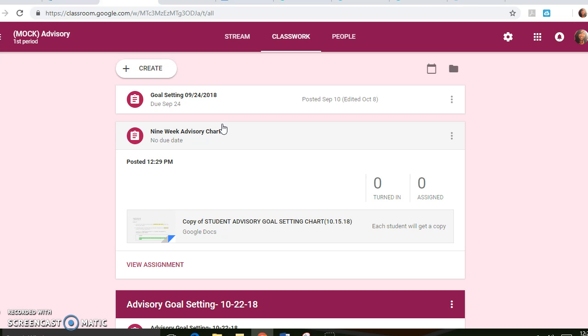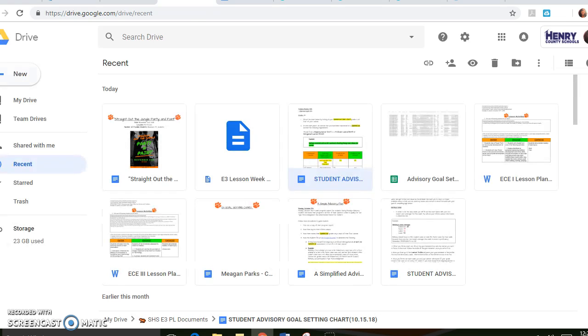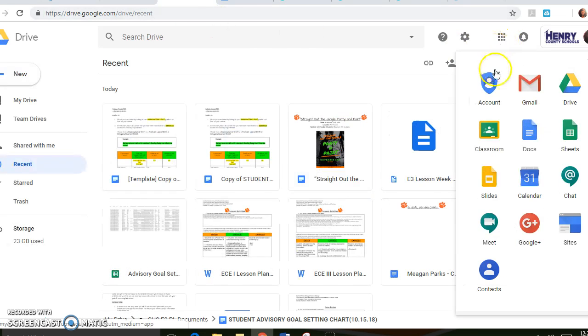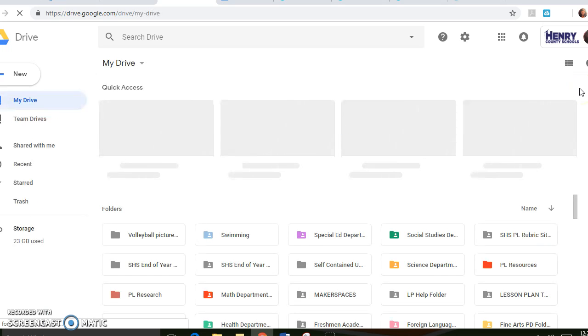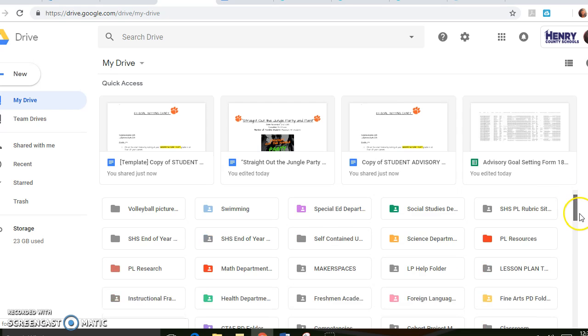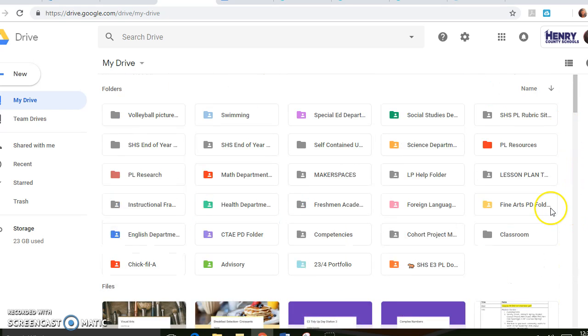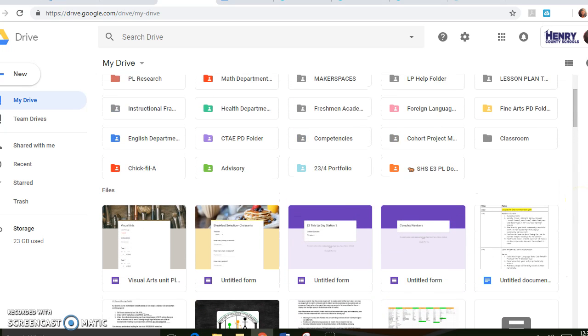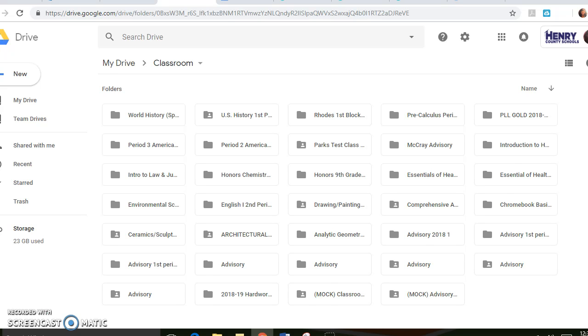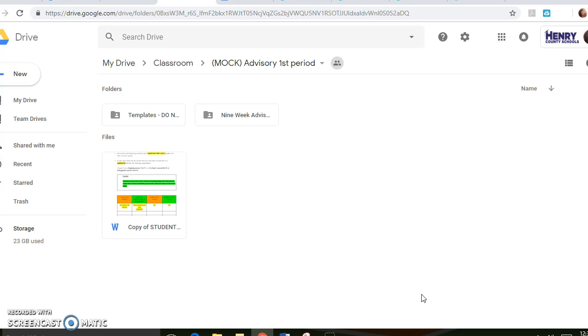After they turn all their charts in, what you're going to do is go back to your Google Drive. And you're going to look for the folder that says classroom. And here's my folder, classroom. I'm going to double click there. And I'm going to find my advisory class. And there is my 9-week advisory chart.